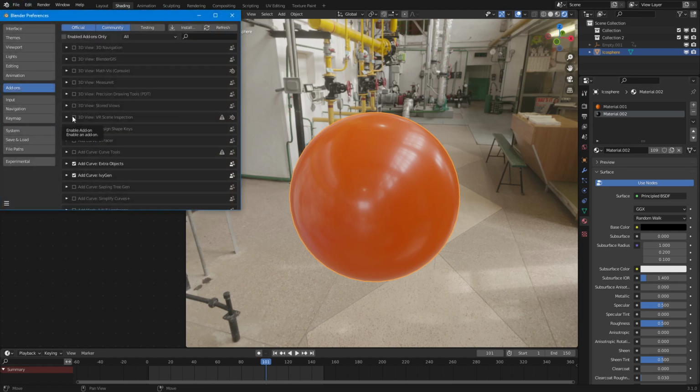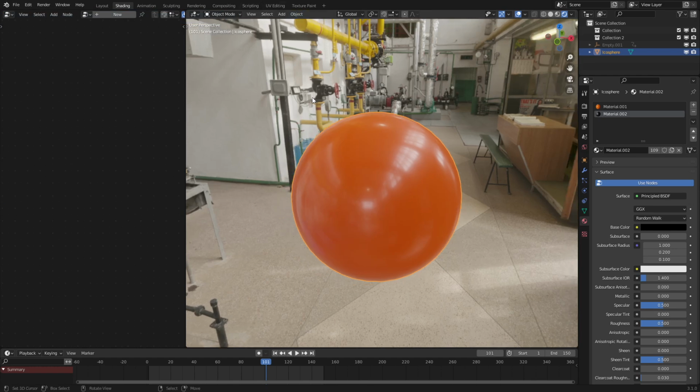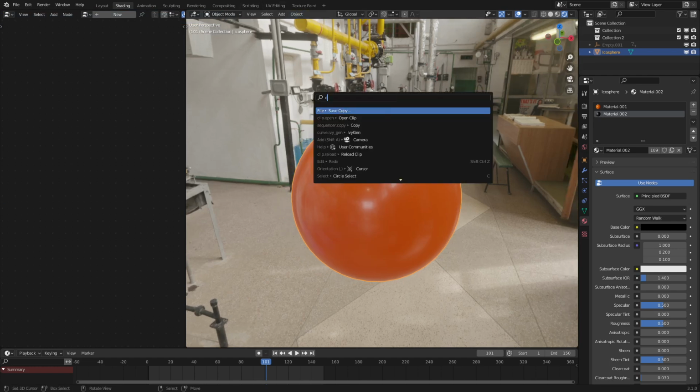So next up, what we want to do is enable the cell fracture add-on, which is pretty simple. Just go into your user preferences, go into add-ons, type in cell fracture, and you should see it right here, the first option. Make sure this checkbox is clicked, save your preferences, and then go into our search menu and click cell fracture. As we should see, it's in Object, Quick Effects, Cell Fracture.